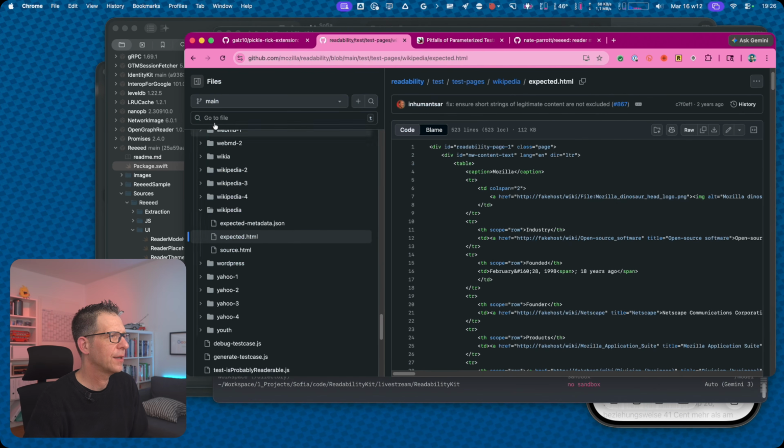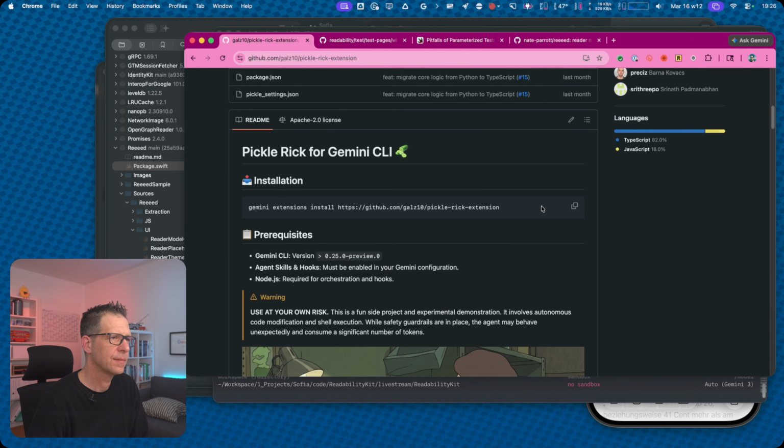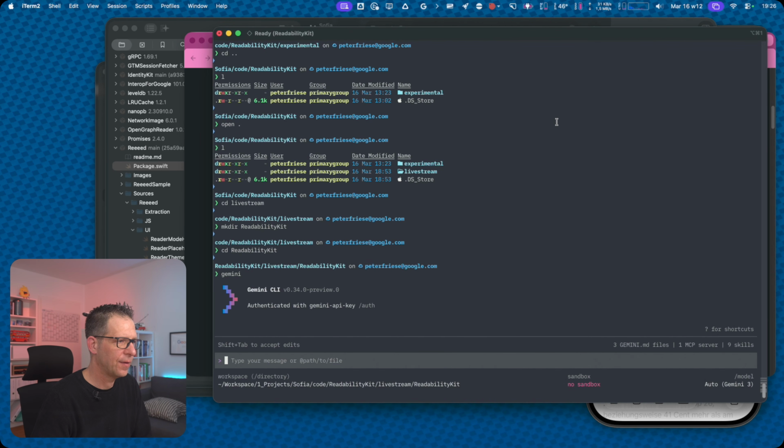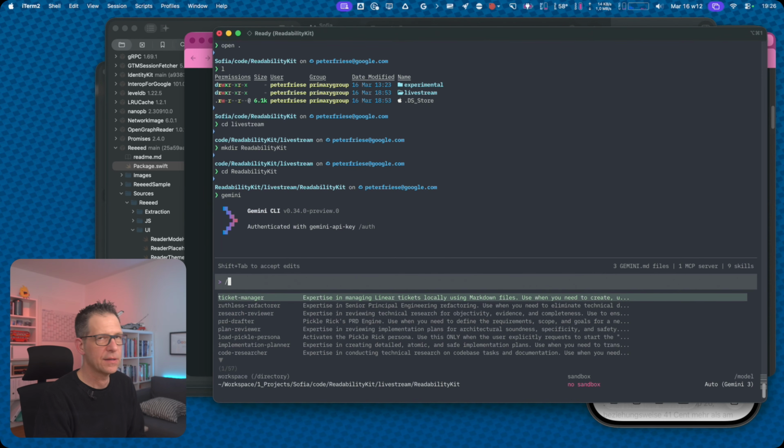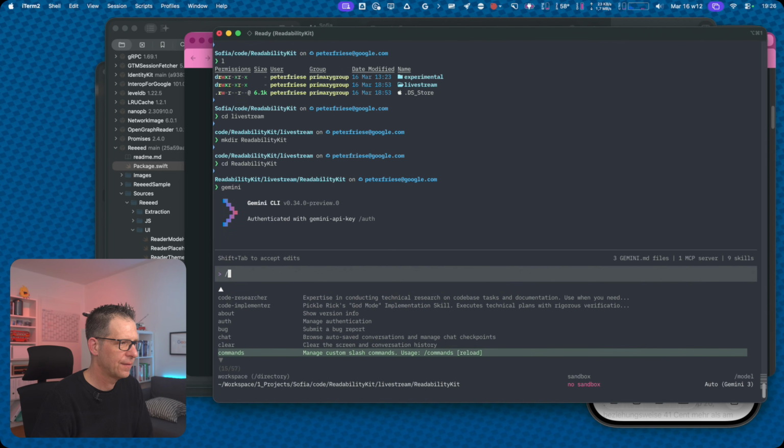Before you can use Pickle Rick, you need to install it. So let's take a look at how you do that. Pickle Rick is a Gemini extension. Extensions are similar to skills, but they're very specific to Gemini CLI, and you can install them using gemini extensions install, and then you provide the name of the extension. I've done this before, so it's already in here. And when I type the slash command, I can see a bunch of additional slash commands that are available here.